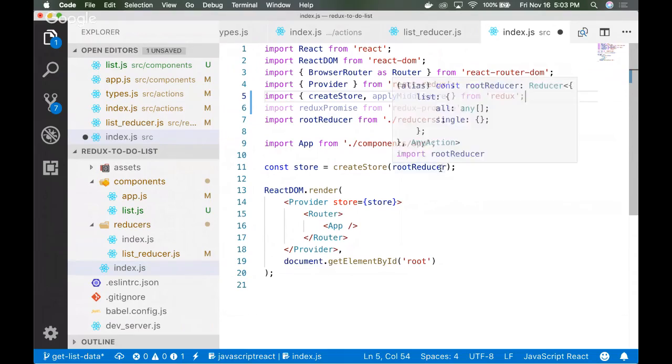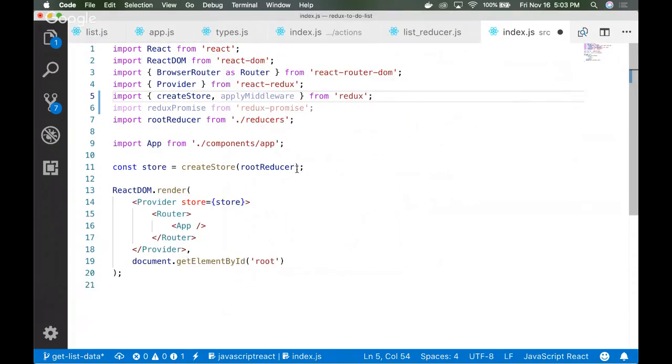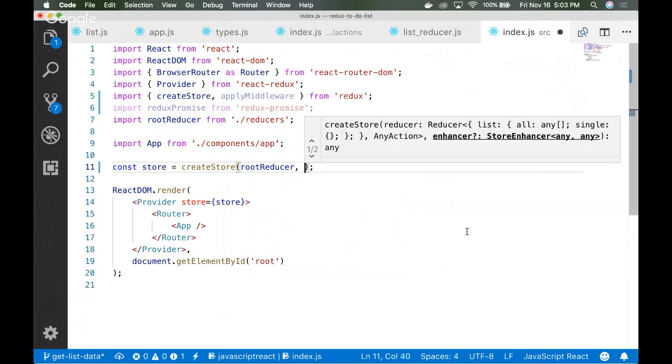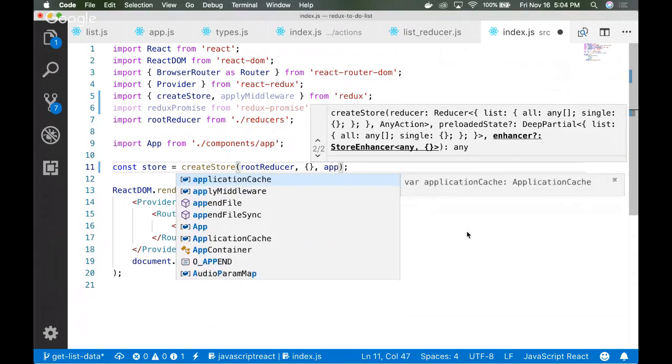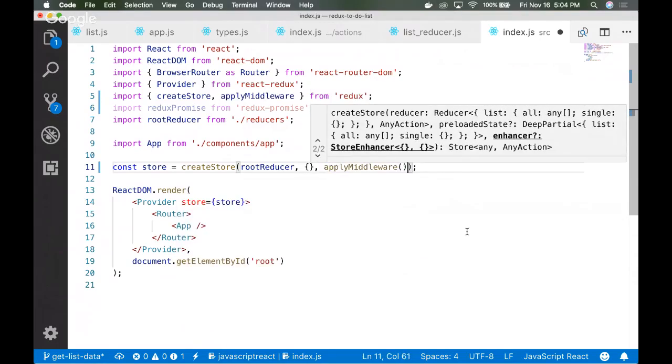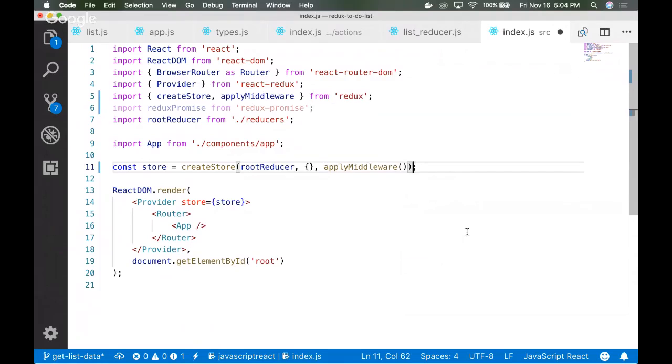Now that we have applyMiddleware and we have some middleware, reduxPromise, we're going to go to where we're creating our store, and pass some more information into createStore. The first argument is still the root reducer that describes and builds our state. The second argument is any default state. We're going to just make that an empty object. And then the third argument is middleware. So we're going to call applyMiddleware. It's a function. We're going to call it, and pass in any middleware. So we're going to pass in reduxPromise.